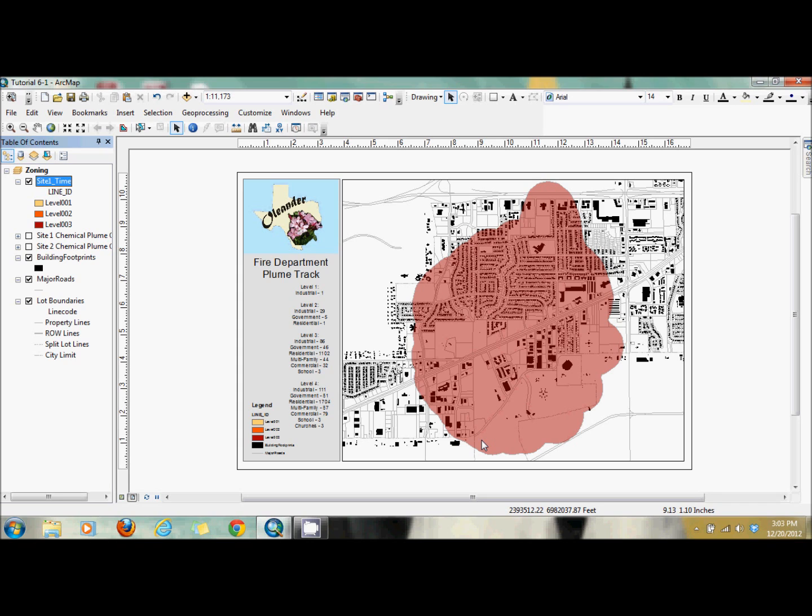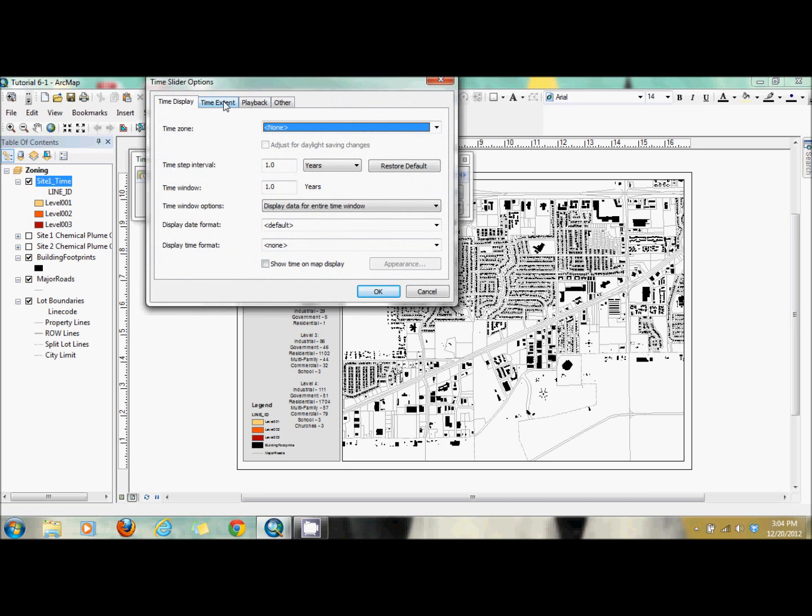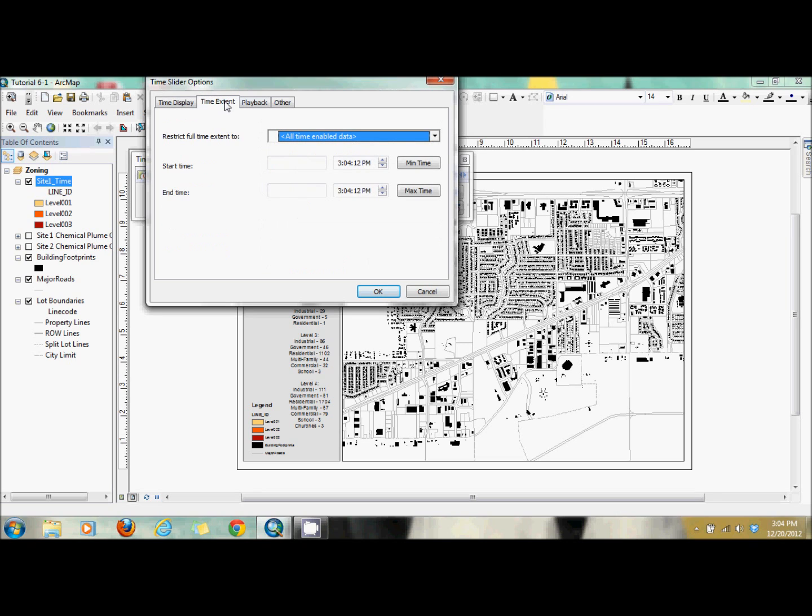Now what we're going to do is open up our time slider tool window. And you can do that just by clicking on this little clock up here. If you look at my time slider window, this might appear on yours as well. Time and date do not match up at all. So what we have to do is go into the options for this window as well. So you just click on that second option there. You want to go into time extent, and I'm going to set it to Site 1 time. And it gives us our start and end time.